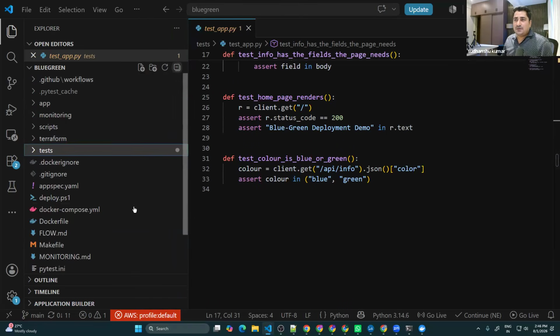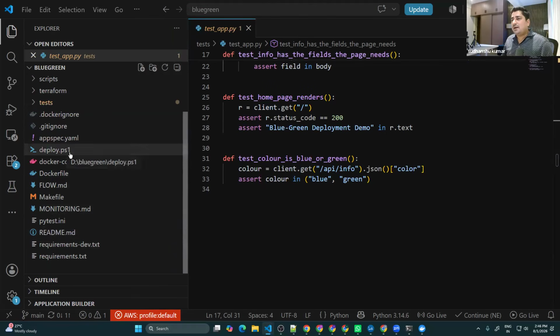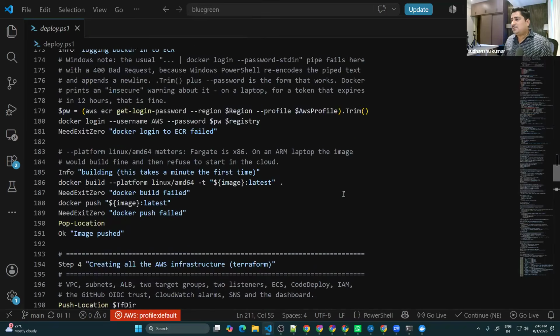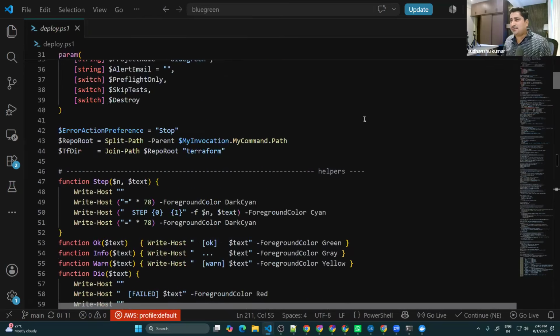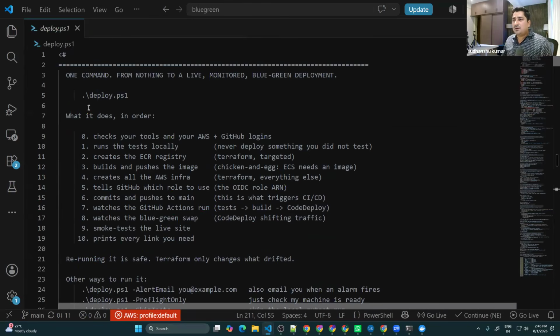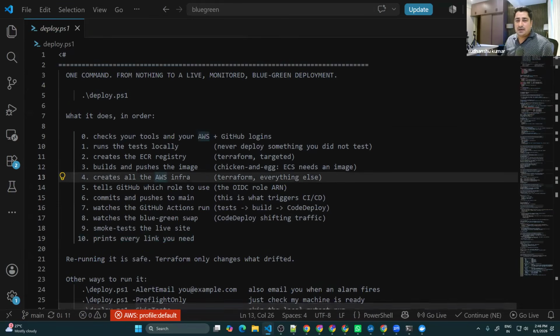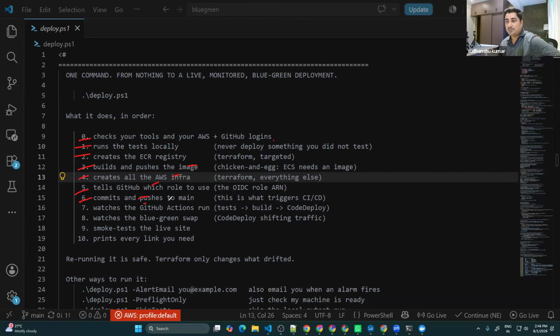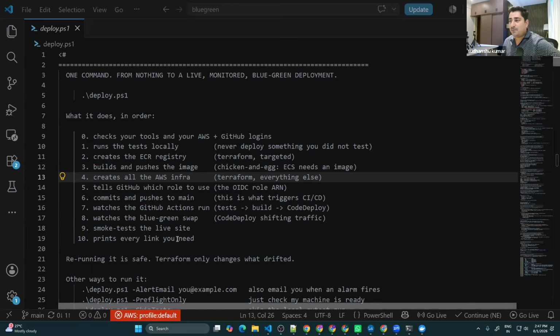Make sense, guys, to all of us? Yeah. Then I have written a deploy and destroy command. This is just a script that has been written. Let me tell you what it does, by the way, from deployment till destroy. It checks your tools and your AWS and GitHub logins, runs the tests locally, creates an ECR registry, builds and pushes the image, creates all the AWS infra, tells GitHub which role to use, commits and pushes to main, watches the GitHub action, watches the blue-green swap, smoke test, and then prints every link you need. So this entire script is going to do this one by one.